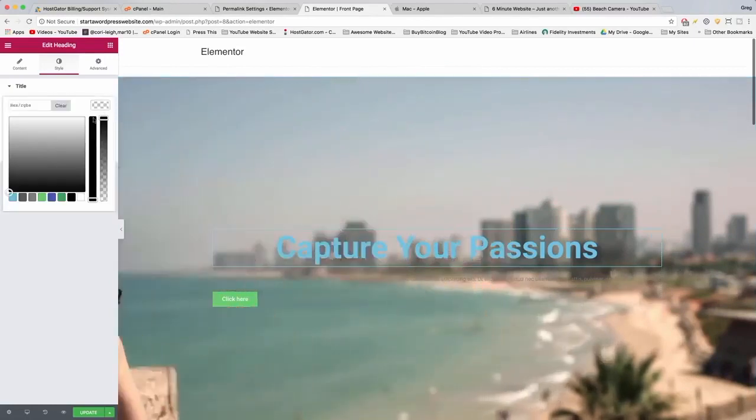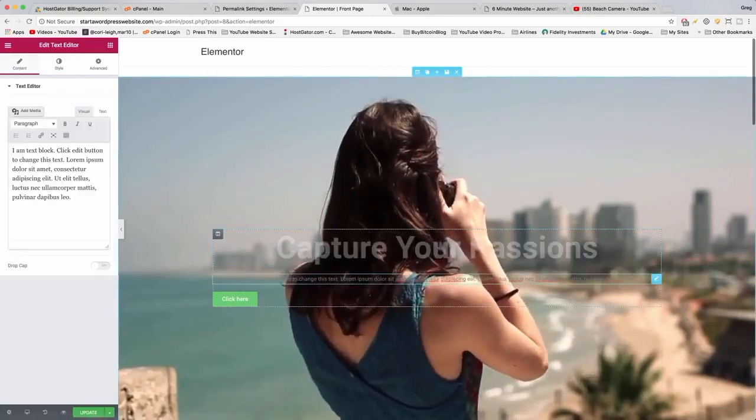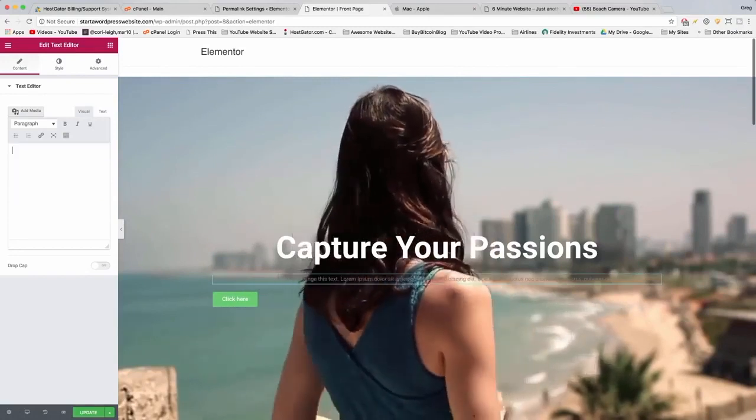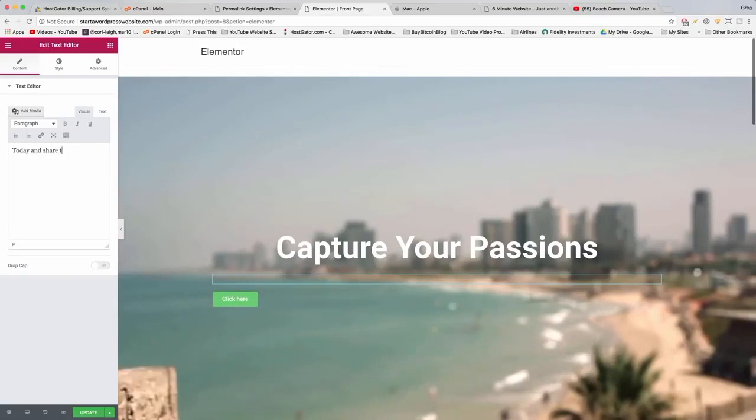Next, we can make that text color a nice white. And now let's change that text editor. Click on the text below it, and we're gonna write out some new text. So we can just delete it. And all I'm gonna say is today, and share them with the world.